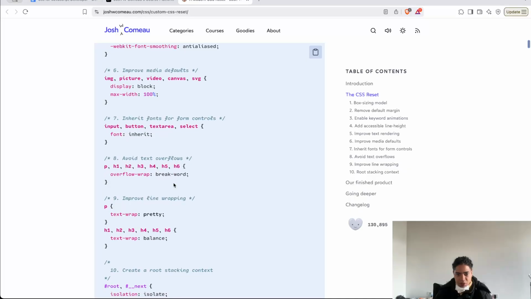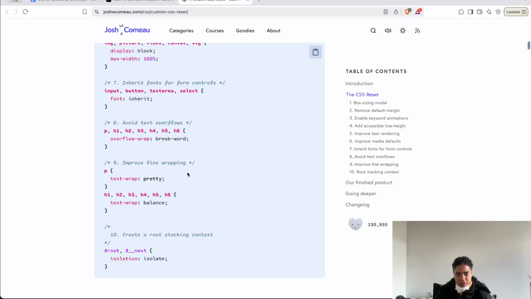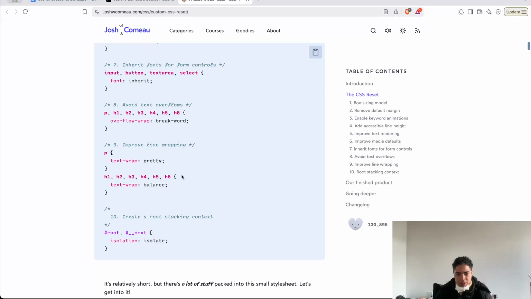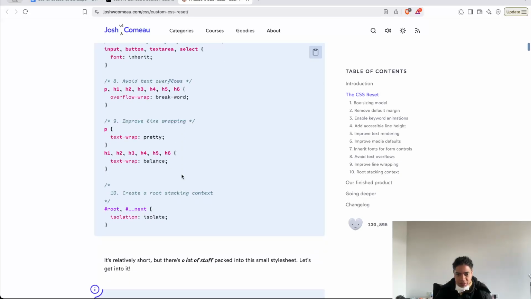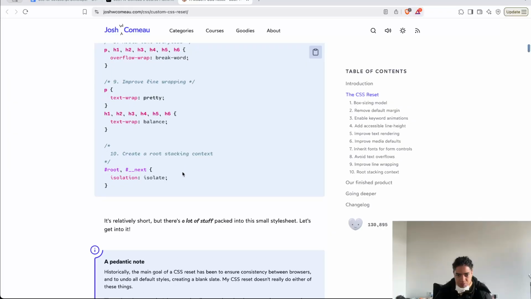Improve line wrapping. Text-wrap: pretty. H1, H2, H3, H4, H5, H6: text-wrap: balance. And create a root stacking context. Root and next: create a root stacking context.